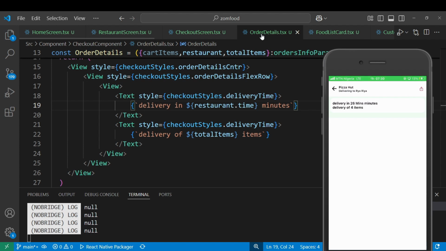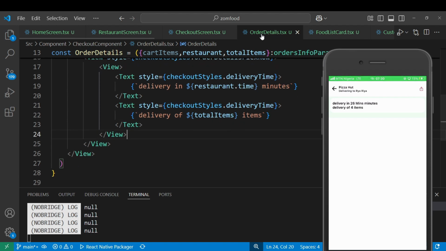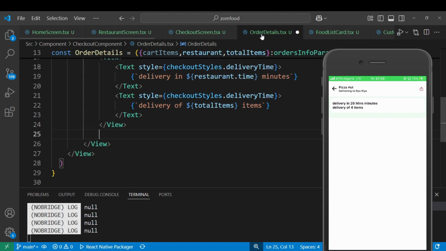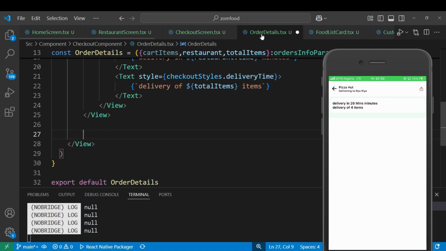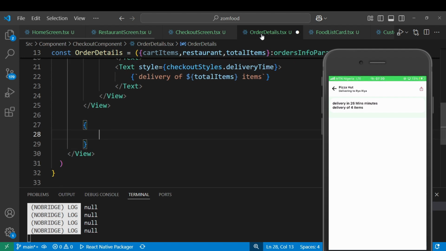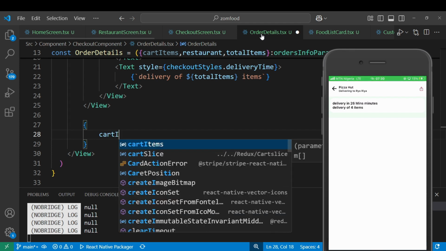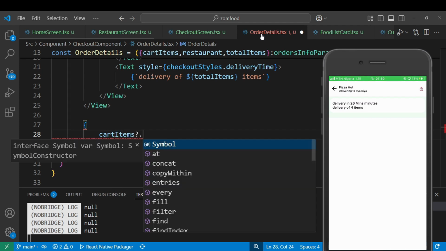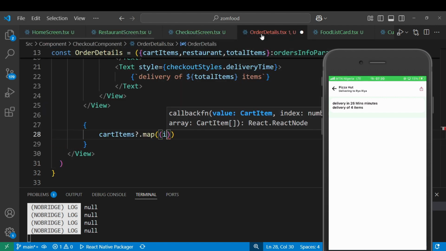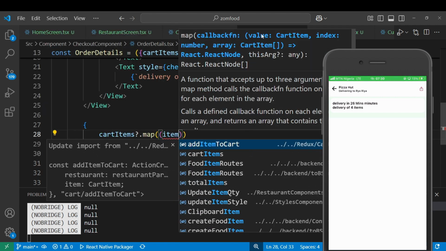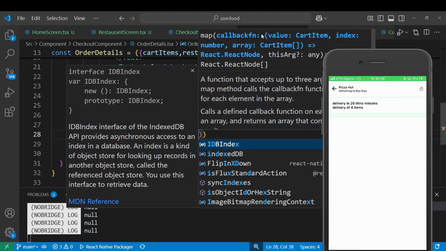So for our other details, we can come outside here. Yes, after this view, and then let's render the cart items. So we're going to say cart items dot map. We're going to use the map function, and then inside here we're going to get item, and let's get the index.